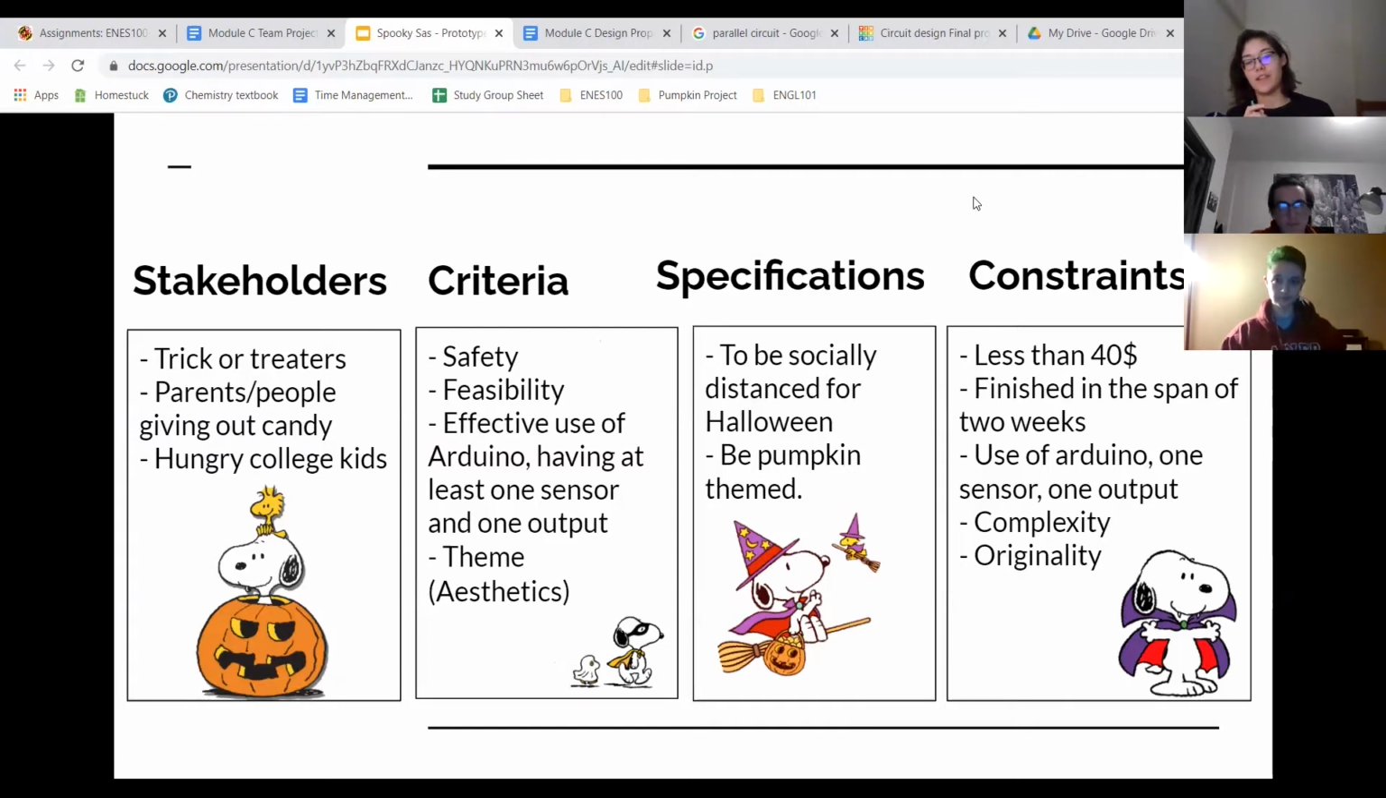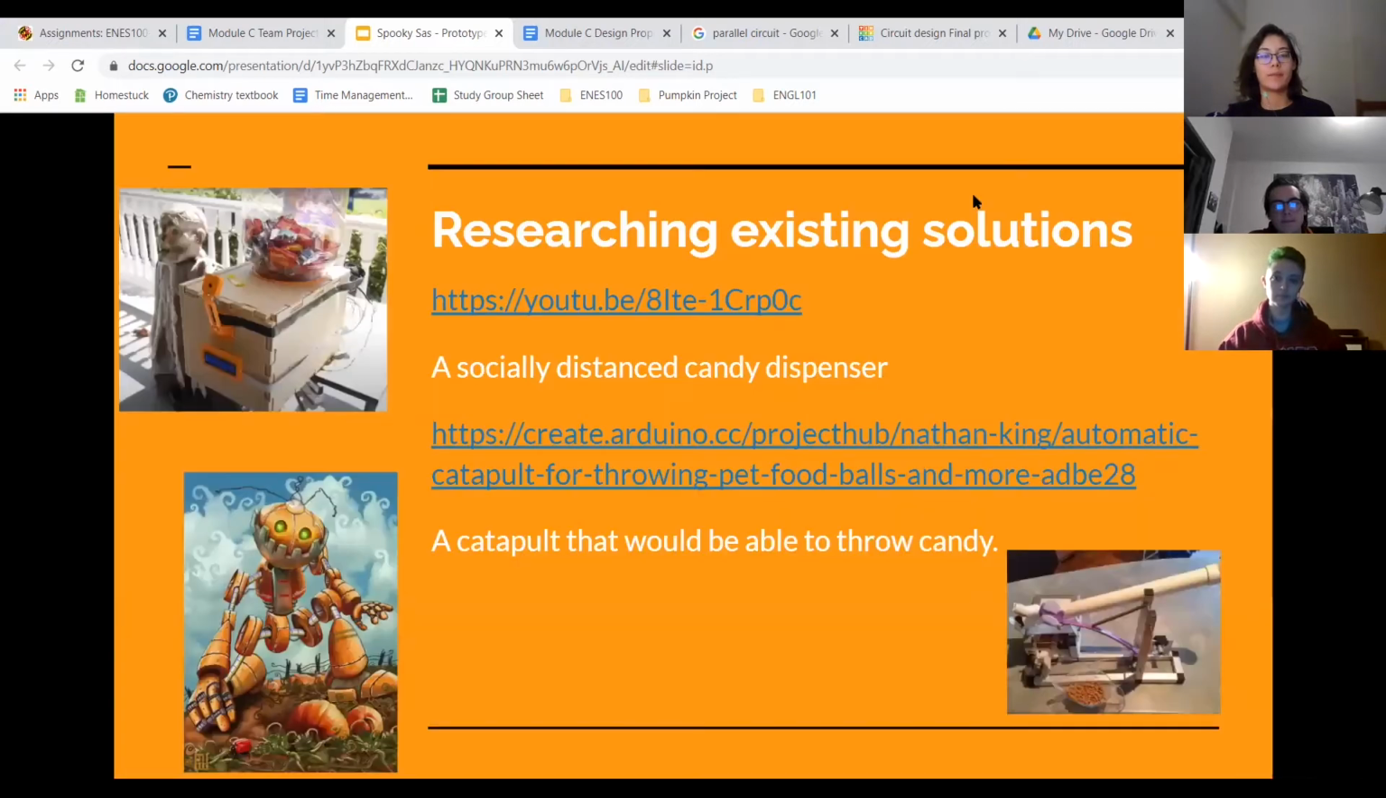Our specifications were how to be socially distanced for Halloween and also stay pumpkin themed. Some of our constraints were that it needed to be less than $40, that we finish in the span of 2 weeks, and that we use the Arduino with one sensor and one output, including complexity and originality.